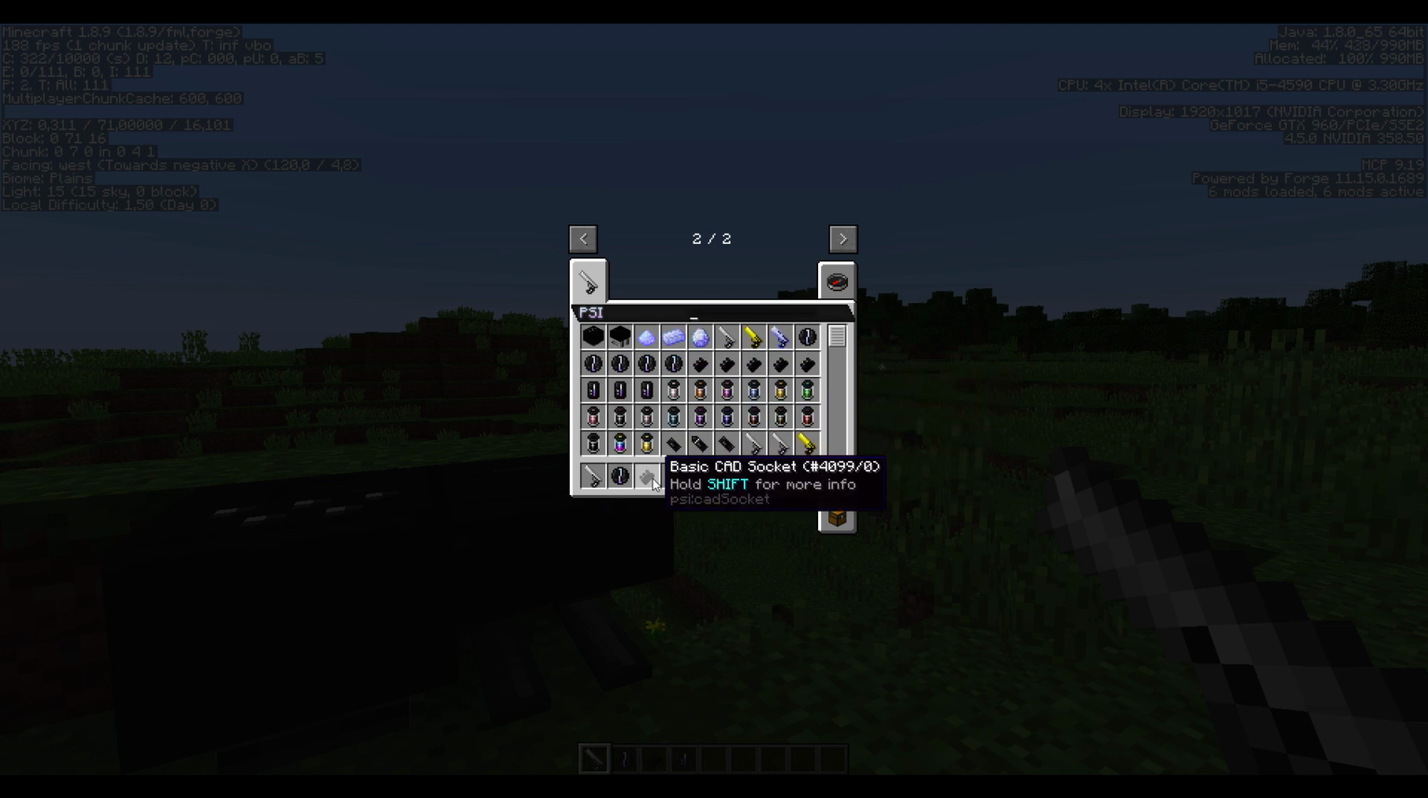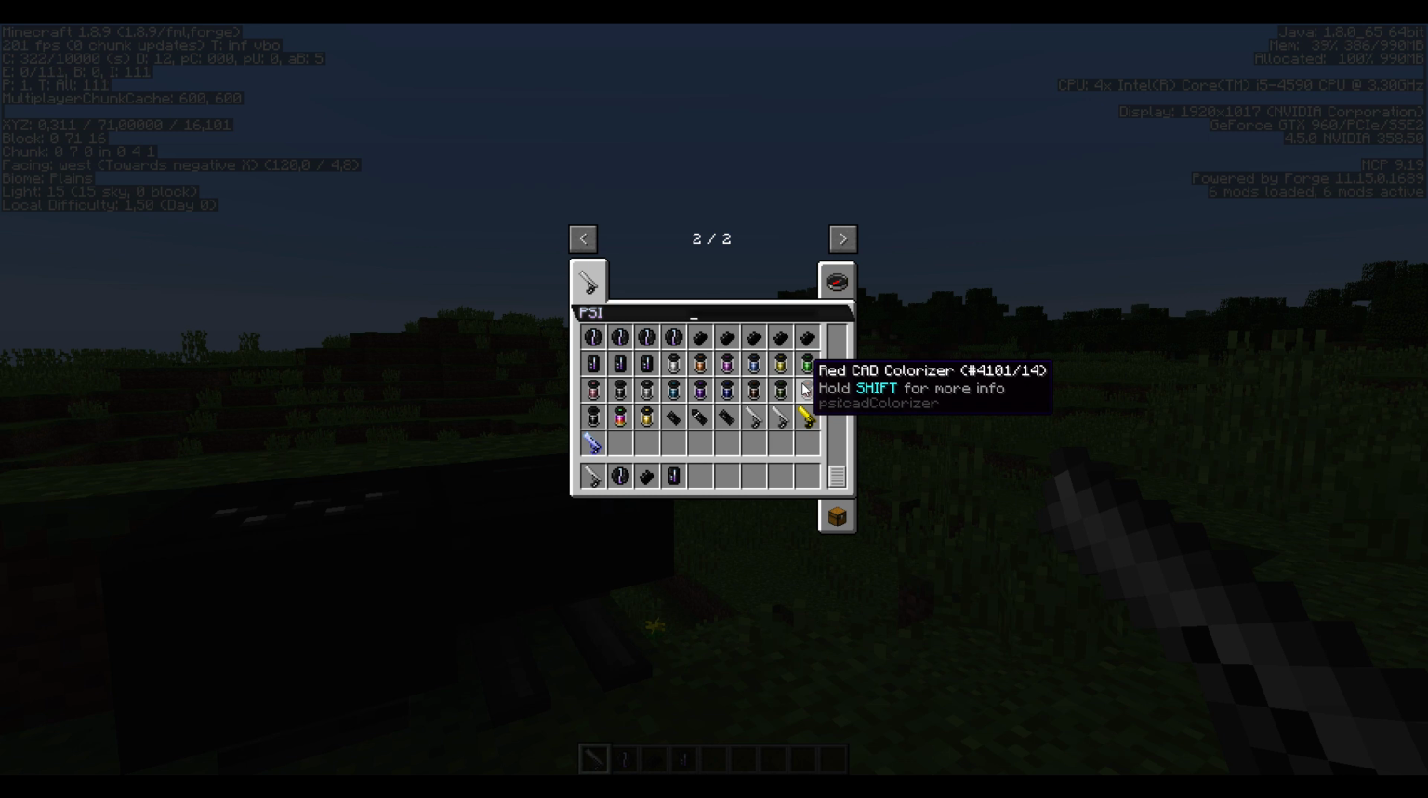Now, the only important pieces for spellcasting are the core and the socket. The battery is optional, but very useful, and so is the colorizer. The colorizer only works if you want to have custom colors for your spells. Let's make a pink one.